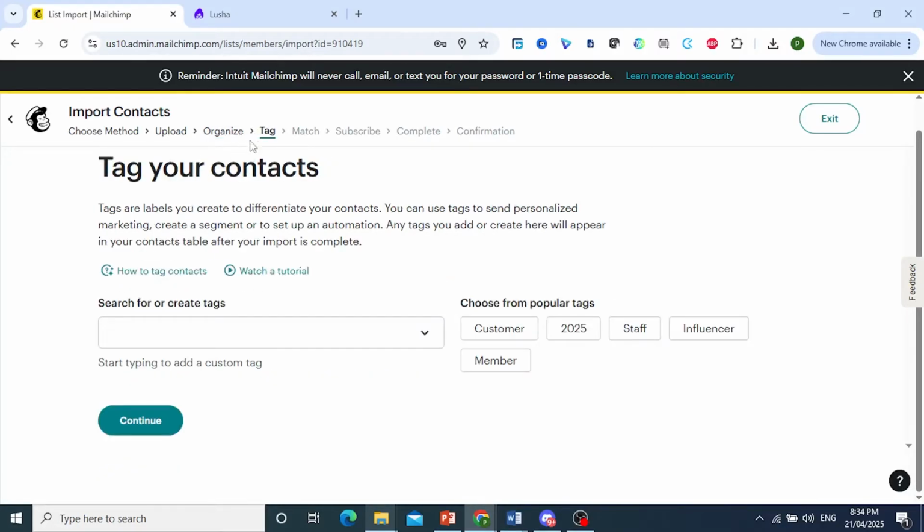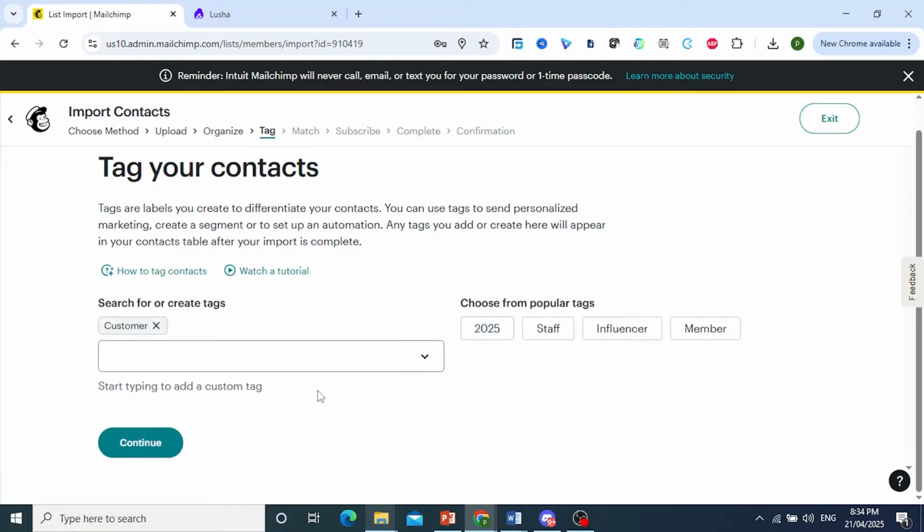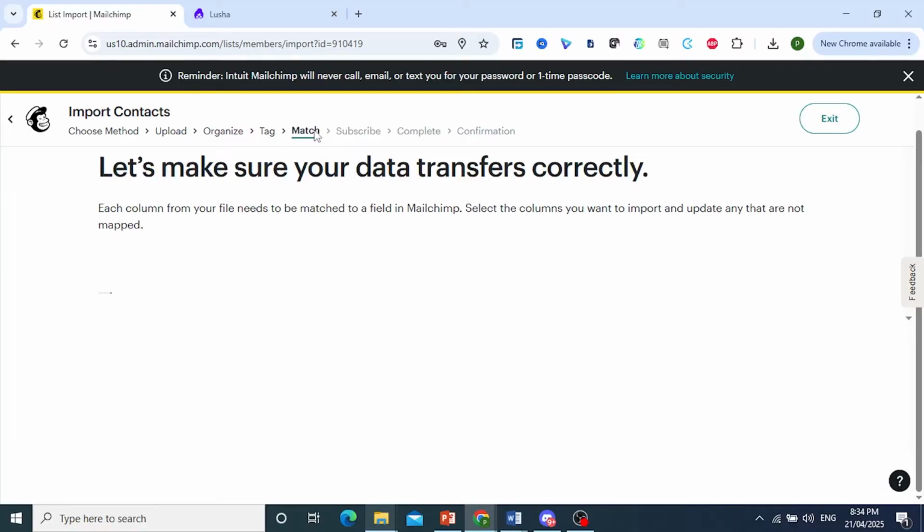And now we can go ahead and tag your contacts. So basically, you are differentiating them. If you want to send them personalized marketing, it is a great idea. So for example, if it's a staff, a member, or a customer, they would have different tags. Okay. So I'll choose customer right here and then click on continue.